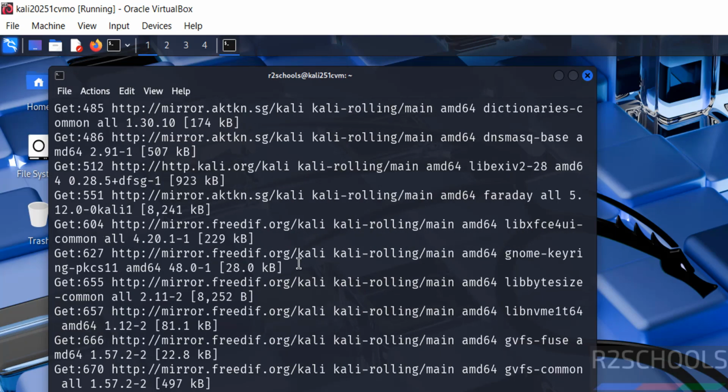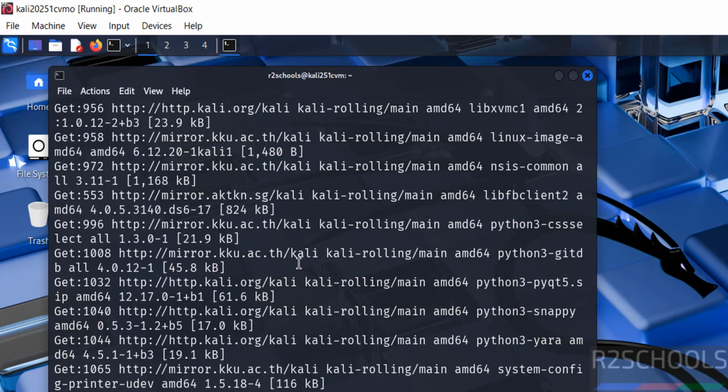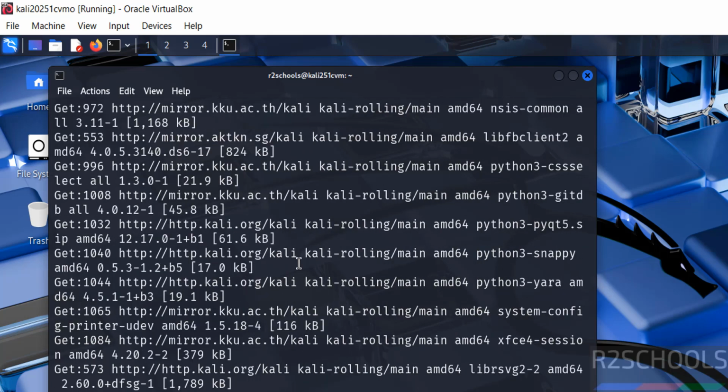So, in this video, we have seen how to download and install Kali Linux 2025.1c on VirtualBox.